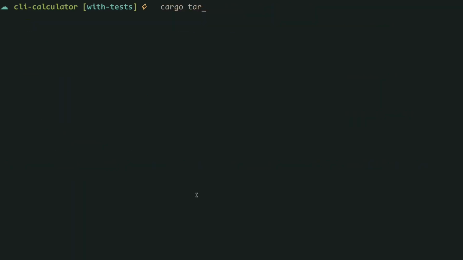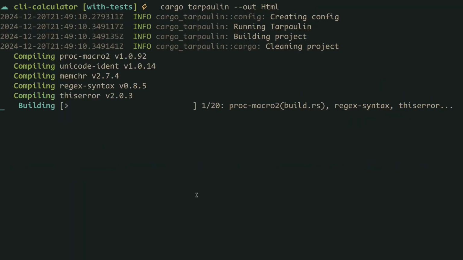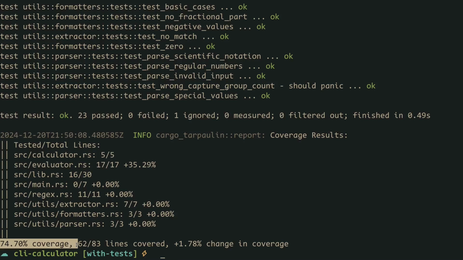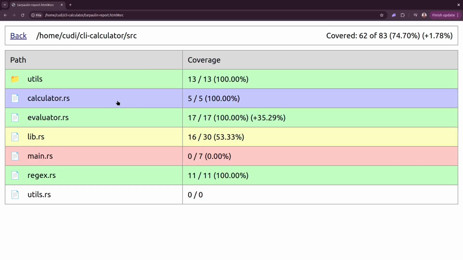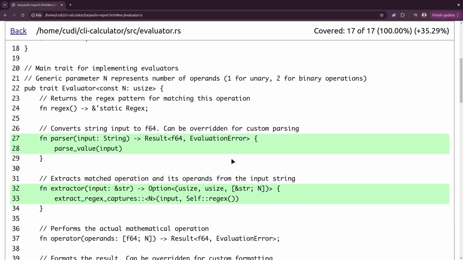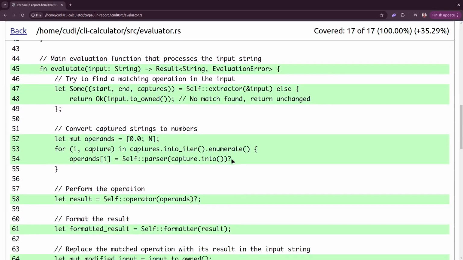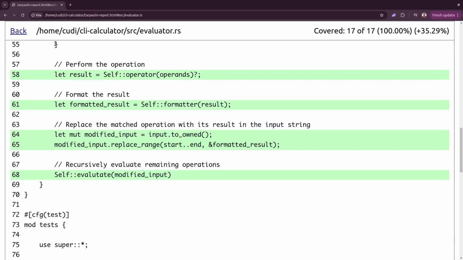Let's calculate the test coverage this time, and when this is done, you can see an increase in the test coverage. Let's check out the HTML report. When I open the source directory, you can see that the calculate.rs and evaluator.rs files now have a test coverage of 100%. This is because every function or method in this file was used in an integration test.